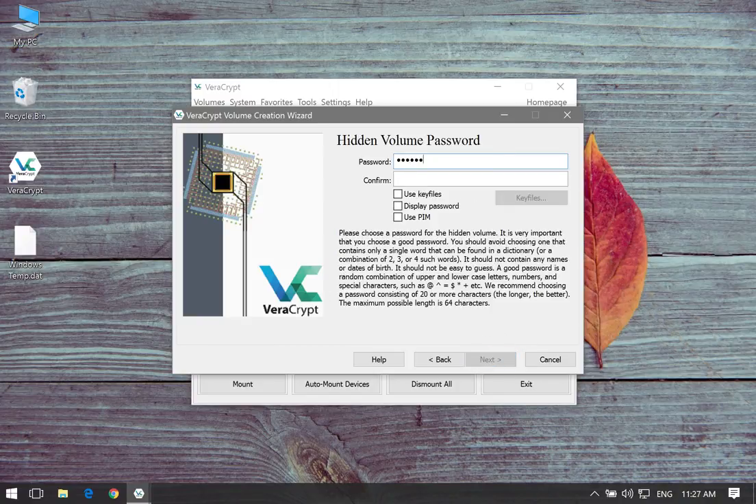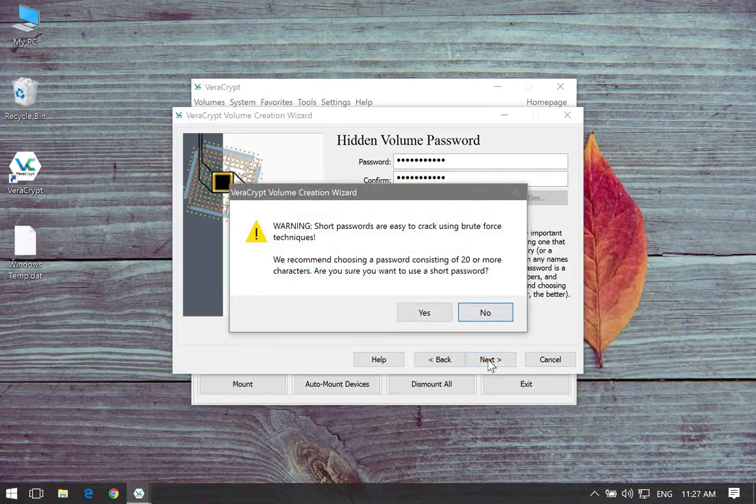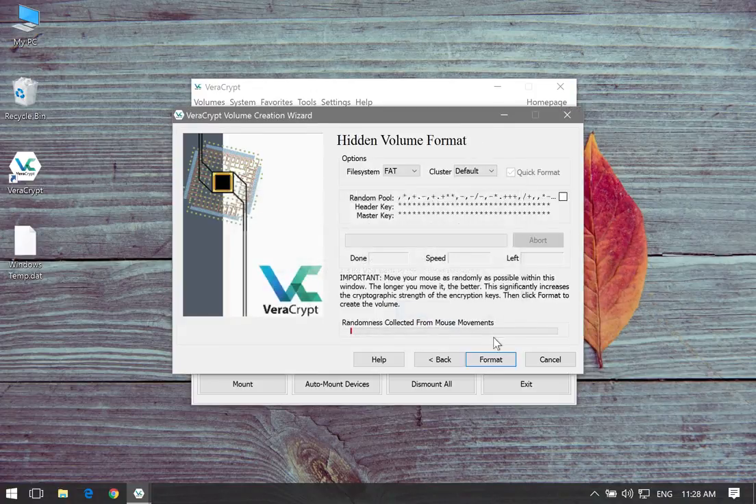And again, something to keep in mind here is that this password needs to be distinct from the outer volume password. In other words, never ever share the same password for both the outer volume and the inner or hidden volume. And again, just like with the outer volume, if you want, you can click on display password to check your password. And once you're happy with it, again, click next. And just like last time, if it's less than 20 characters, Veracrypt will throw up an error message. In this case, we're just going to say yes.